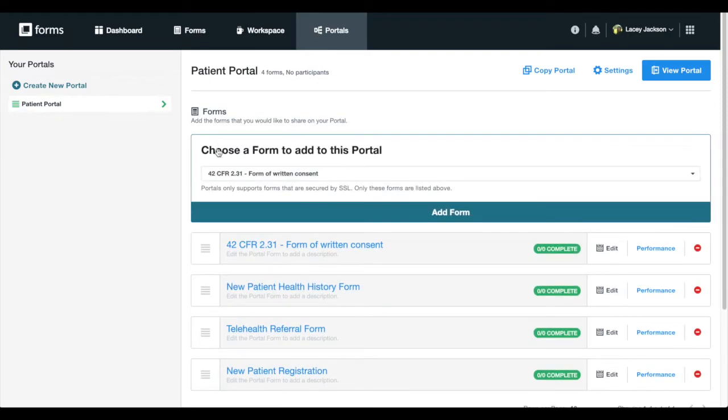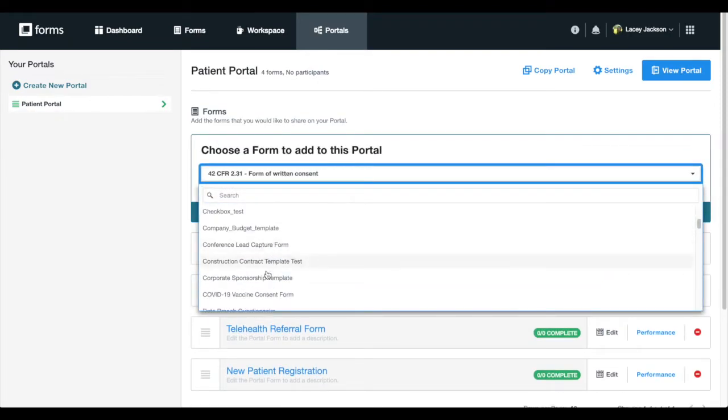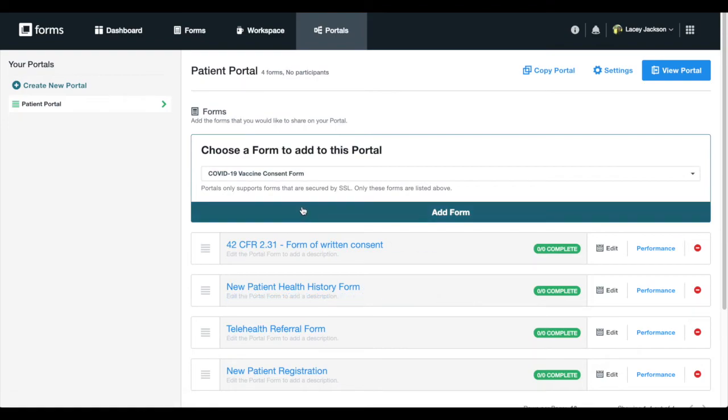Once everything is set up, this form can be easily added to a patient portal where we can notify patients to fill it out prior to their appointment.